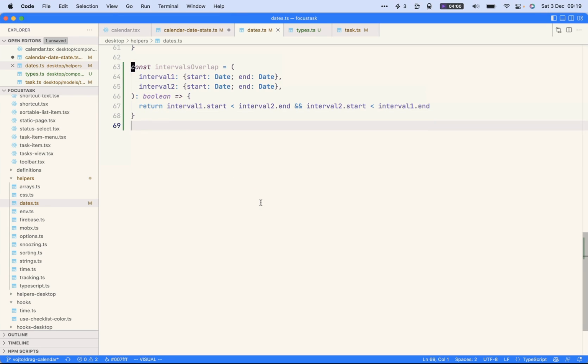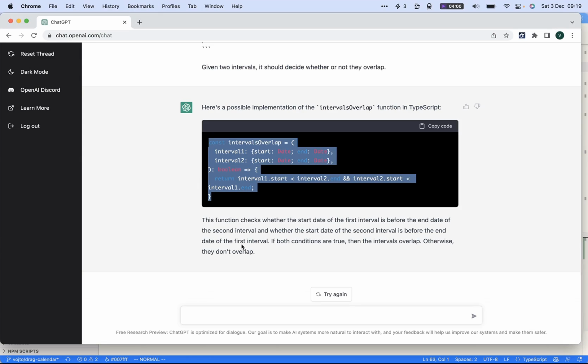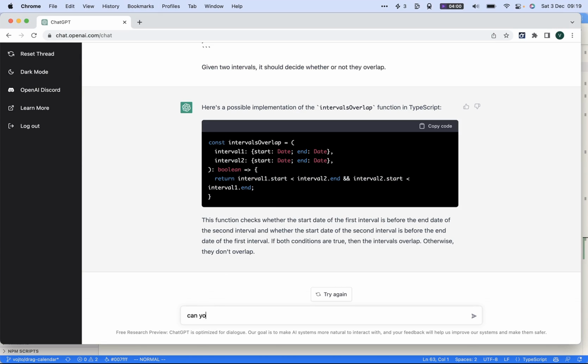And so what would help me here would be to have some tests for this, because it's a little unclear what's going on. And I wish AI would just give me some examples of how it can be used so I can quickly take a look whether it makes sense or not. So what I'll do here, go back to chat and ask, can you write some tests in TypeScript covering possible scenarios of that function being used?